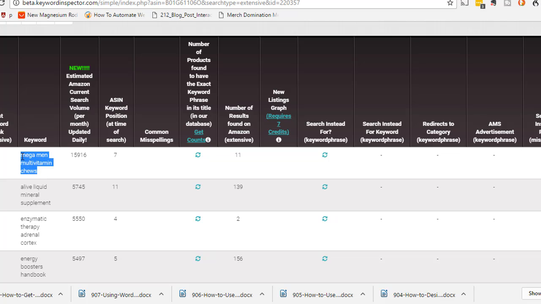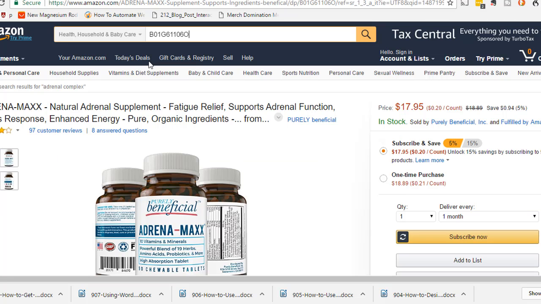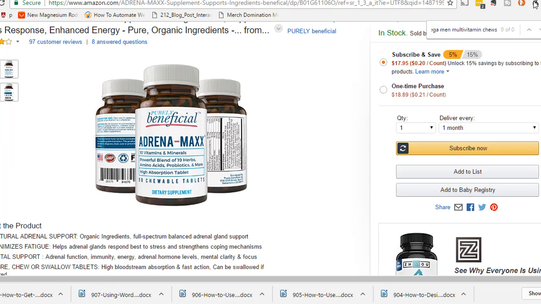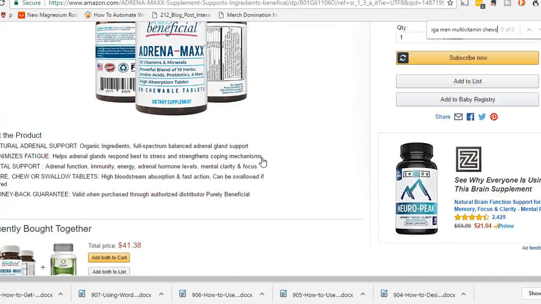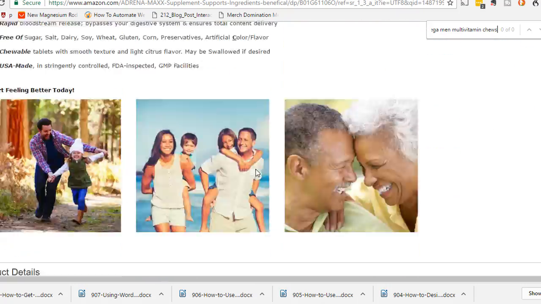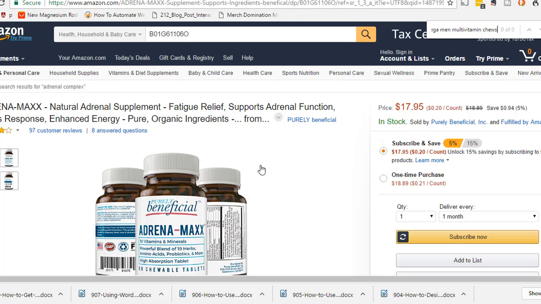Okay. Mega Men Multivitamin Chews. Now, interesting. Remember, this is an adrenal supplement. This is not Mega Men Multivitamin Chews. This is an adrenal supplement. How did that happen? I bet you if I went Control C, go here, let's see if that comes up. Boom. It doesn't come up at all in this listing. That's because somebody typed that in, because there's no keyword in here for that at all. Mega Men, multivitamin chews. Let's see if even multivitamin chews come up. Nope, doesn't even come up.